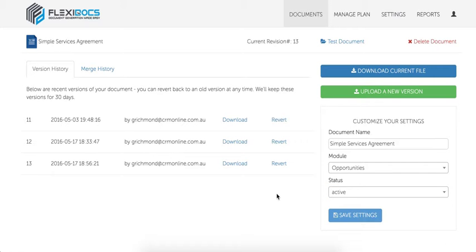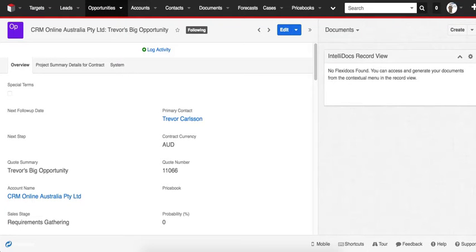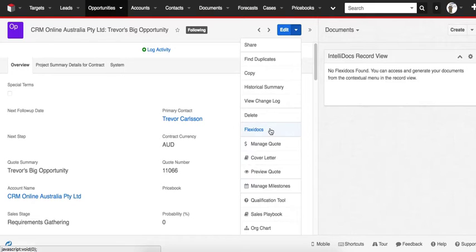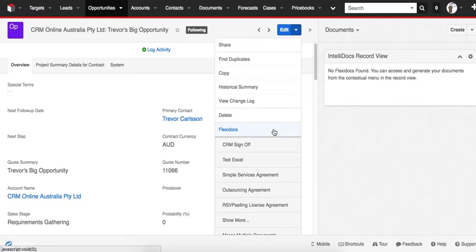So let's have a look at where the document templates sit in the CRM. I'll just go to my CRM and look at an opportunity as an example. As you can see, if I click that drop-down button, I have my Flexidocs little panel at the bottom over here. If I click on that, based on all of the templates that I've set up in my Flexidocs console, I can see the different templates available to me.